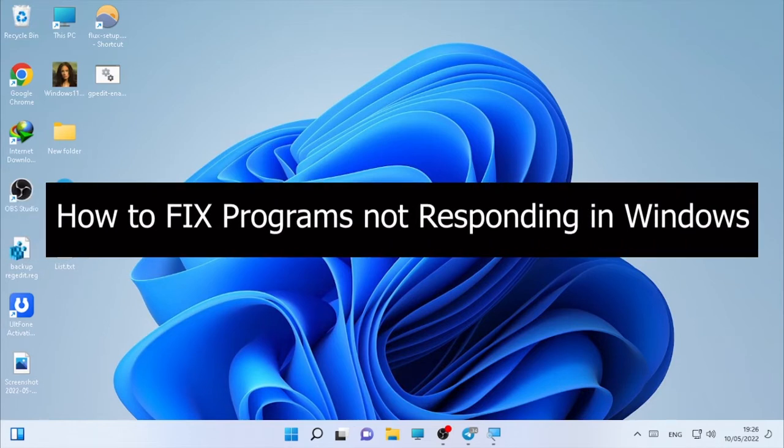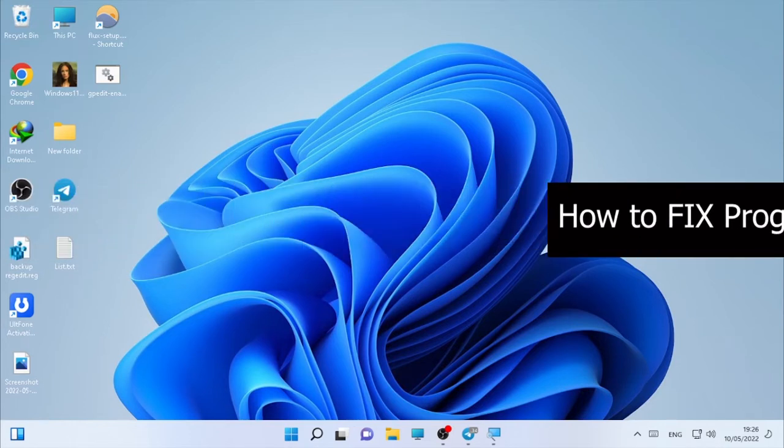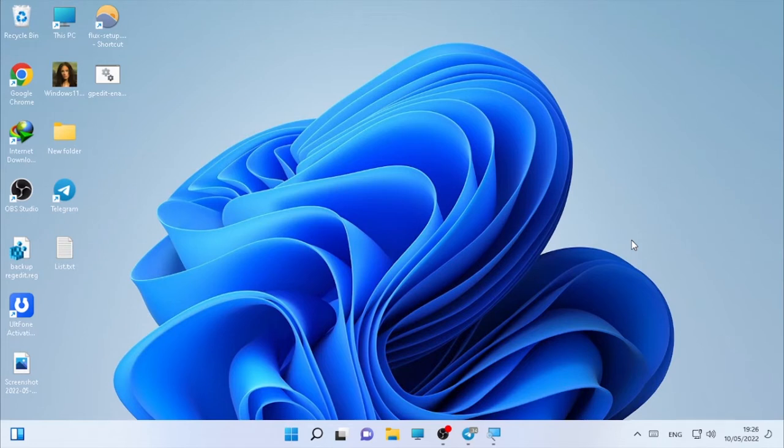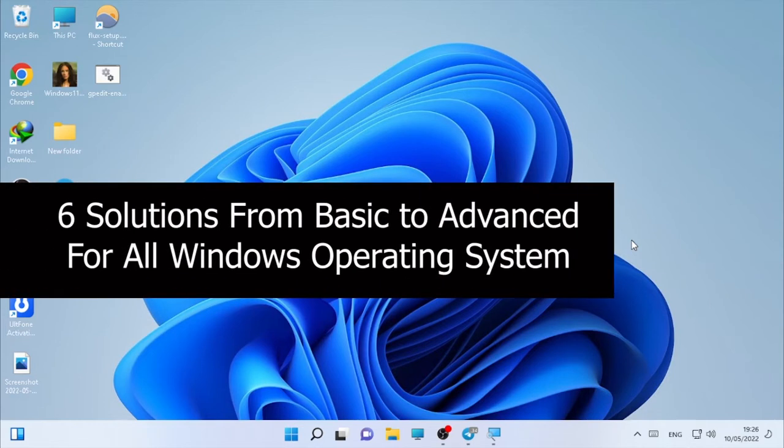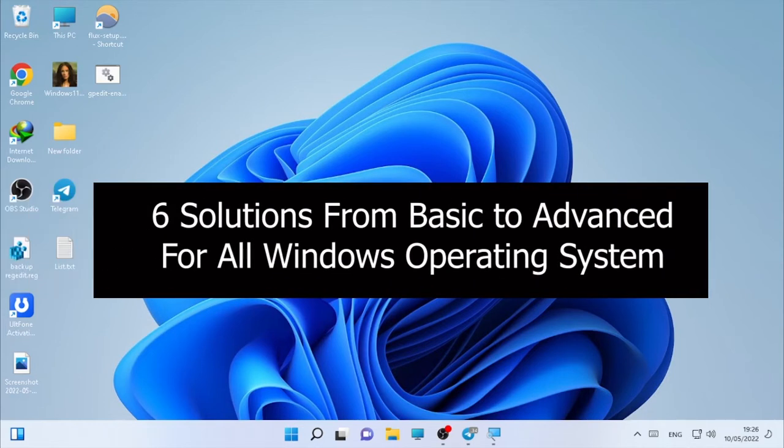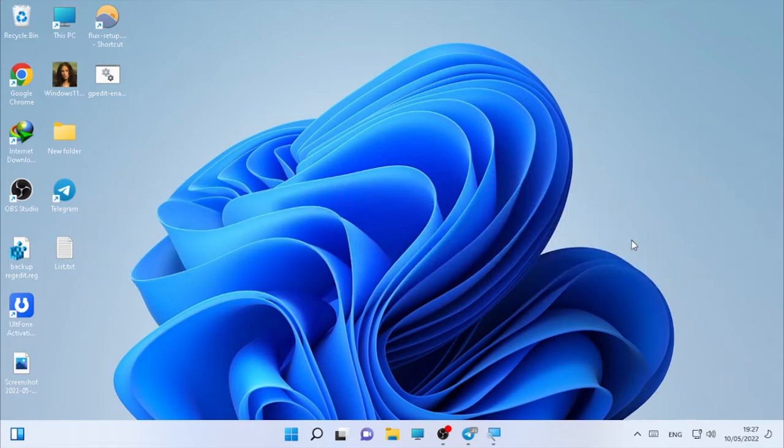Today's tutorial is about how to fix a program or an application not responding on Windows. When you try to open the application, or when you are doing some activity with that specific application, it says the program is not responding or the application is not responding. In this video, we are going to see 6 solutions to solve this problem, and these solutions will work for all Windows operating systems: Windows 11, Windows 10, Windows 8, and others.